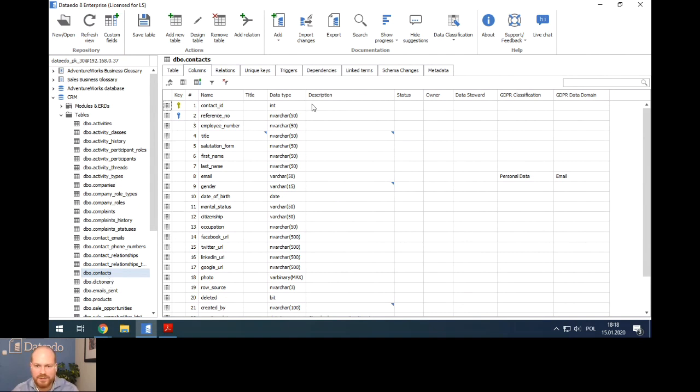As part of this metadata that has been extracted from the database, we have another two fields, GDPR classification and GDPR data domain. And you can see that those values have been populated by the classification function. And this is now saved in the catalog. So this is available for future reference.